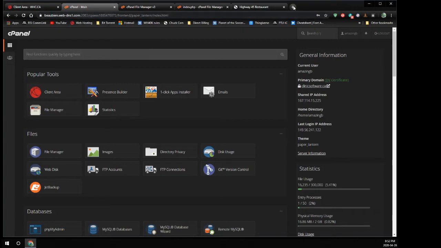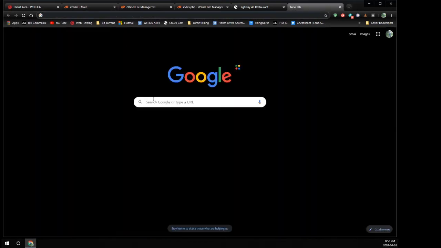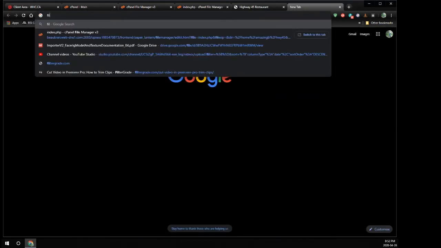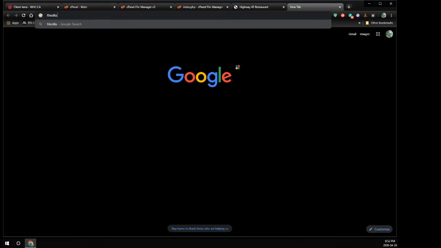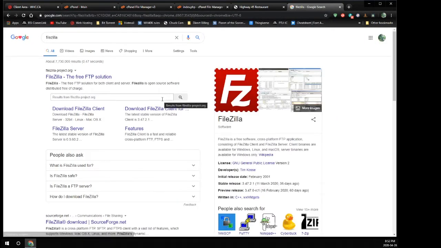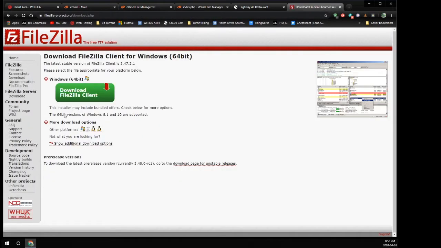So now we can go onto the internet and look up a specific program called FileZilla. Now, what FileZilla is, it is a free FTP client. It's one of the more popular ones, and it is available on pretty much any operating system, aside from Android. So it works on Windows, it works on Mac, it works on Linux.